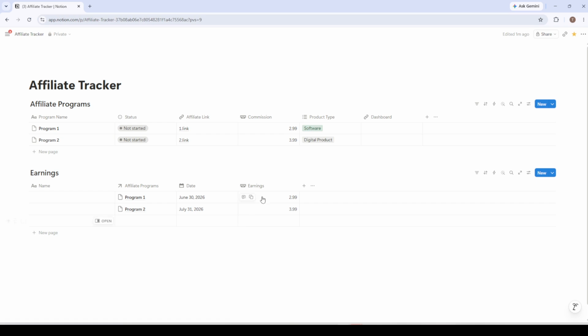One best practice here is to also add a Notes property as a text field if you want to log application details, contact information, or promo notes later, though it's not strictly required to get started. Once you've added all these properties, you've built the core of your affiliate program tracker. Take a moment to fill in a few test rows with real or example data so you can see how everything looks.